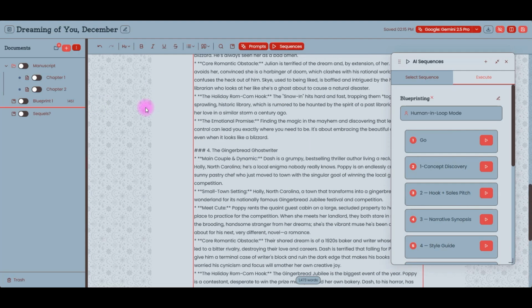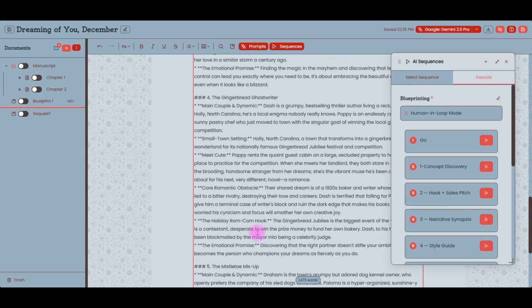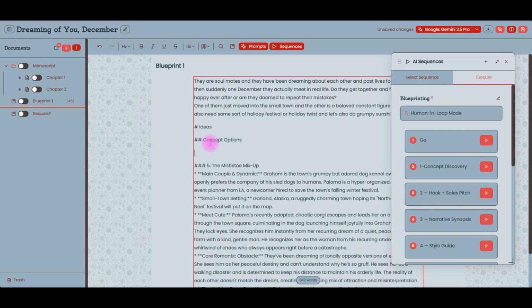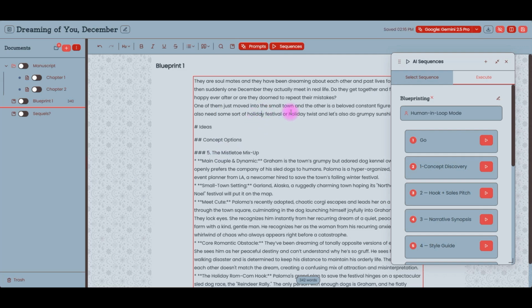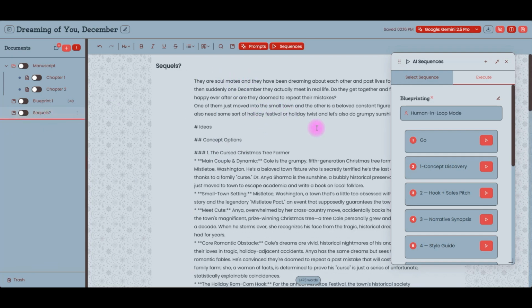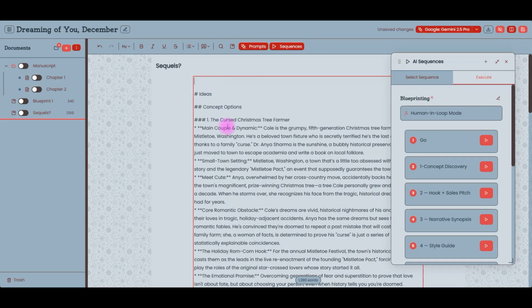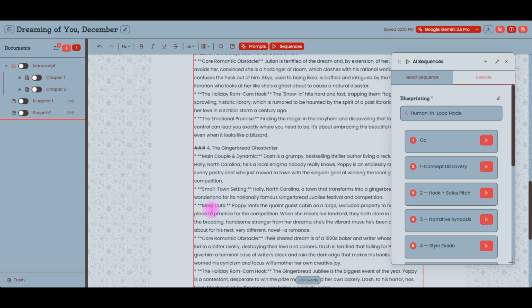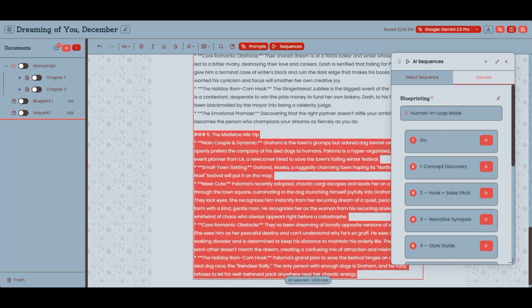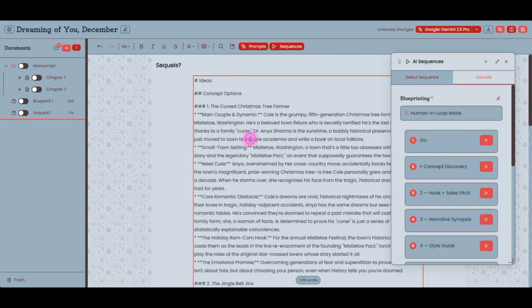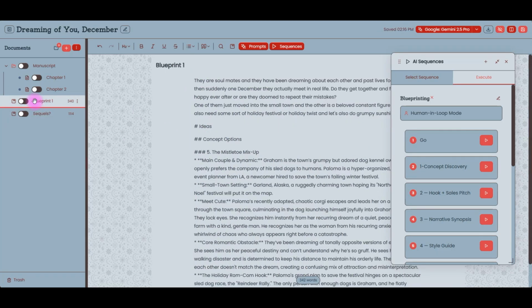Okay, I'm in a blueprint now. So I'm going to remove all this. Concept options. Okay. And we'll leave that part for that. And then sequels, we'll remove that part. Boom. And we'll remove 5 because we're using that for the current. Cool. So we'll leave sequels alone. And we'll come back into Blueprint, which now only has our core seed idea.